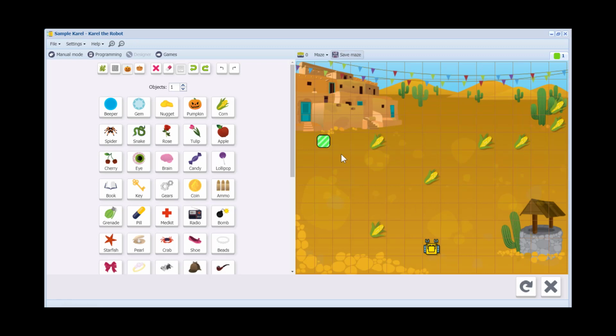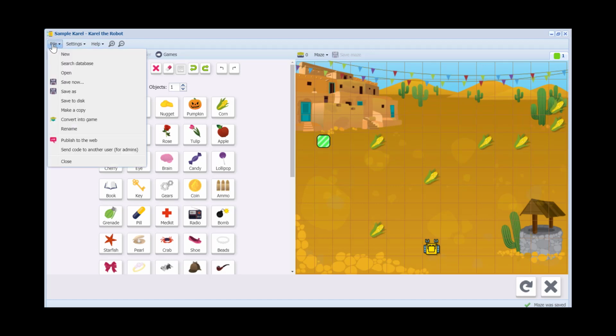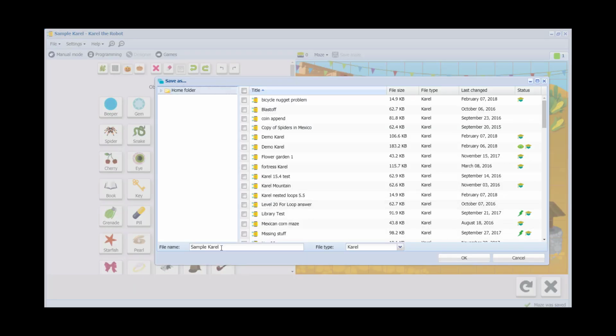At any point, you can save your maze. I've already saved this. It's a file called Sample Karel. So when I click this flashing save button, it'll just do that. It'll update the file. If you want to save it as another name, you can do Save As from the File menu. It'll pull it up, and I might want to call this Sample Karel 2.